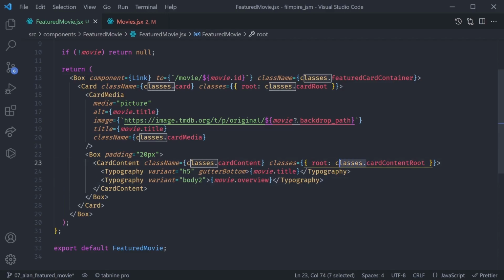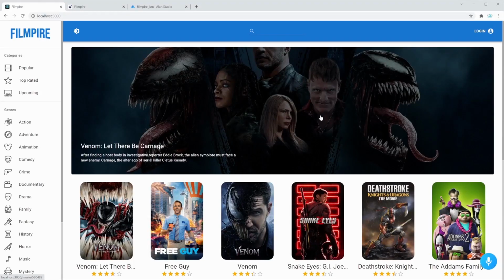Sometimes they're going to be more obvious, such as this one, but sometimes they're going to be really obscure and you can spend hours and hours searching for the solution. So now let's save this, and there we go. Our featured movie card is right here and we can see it. We have our big movie backdrop, we have the title right here and the overview.